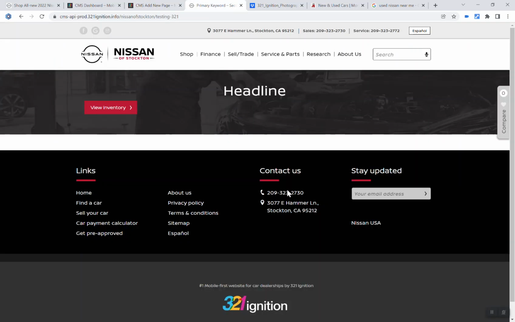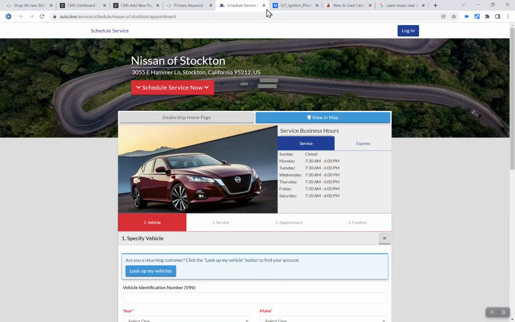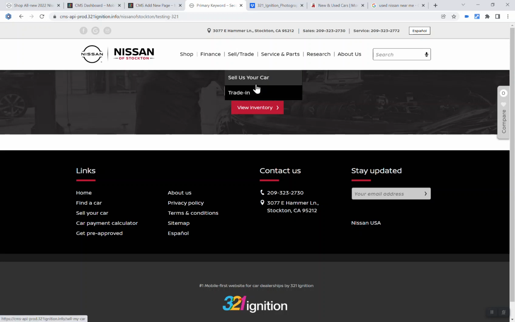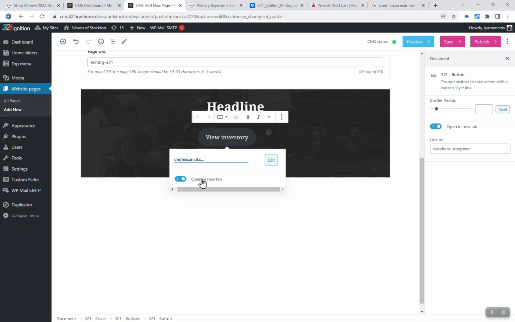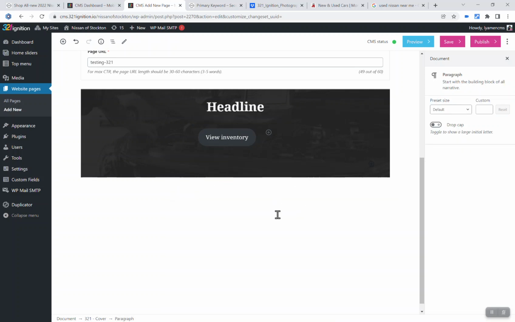So here's an example. If I click refresh, here's the button. If I click on this button, notice how it just opened a new window. So that's a best practice. If you're going to be linking to other domain names, make sure you always click on right here, open a new window. Okay, let's move forward.